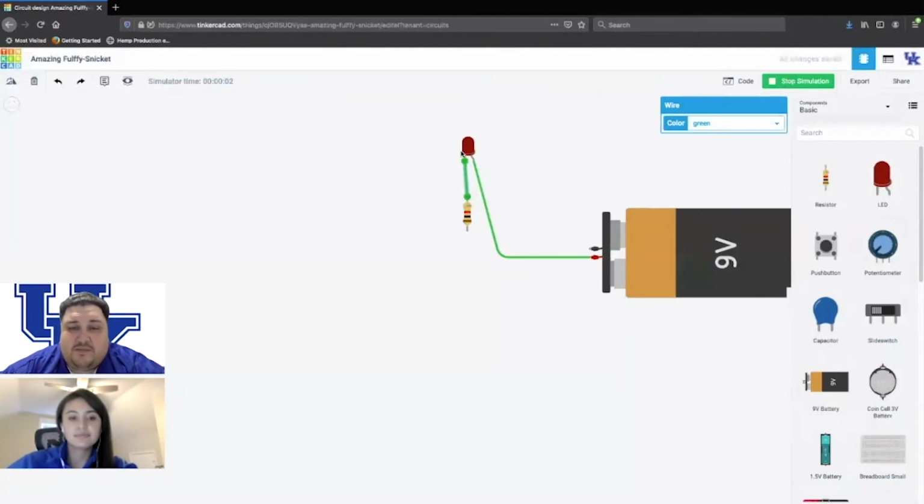We see nothing happens. Nothing occurred because we have an open circuit. So in order to allow the electricity to flow, we need to close it. And you see the light is turned on. So congratulations, we made our first circuit of the day.